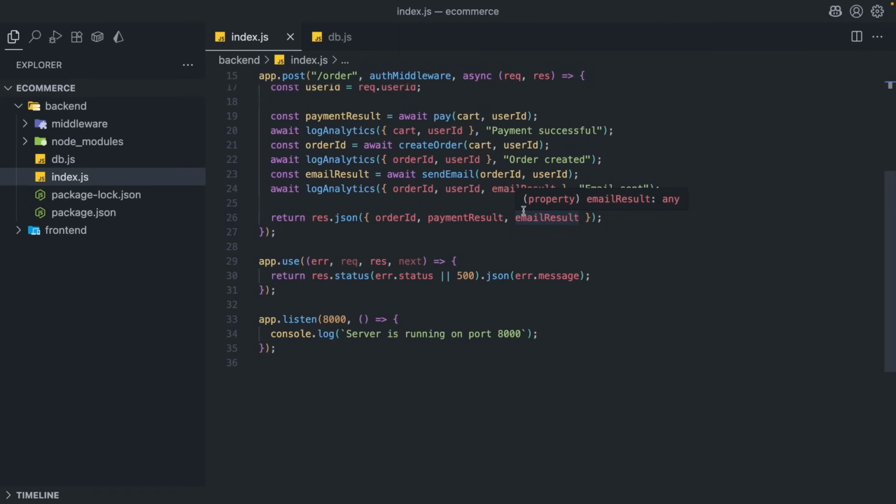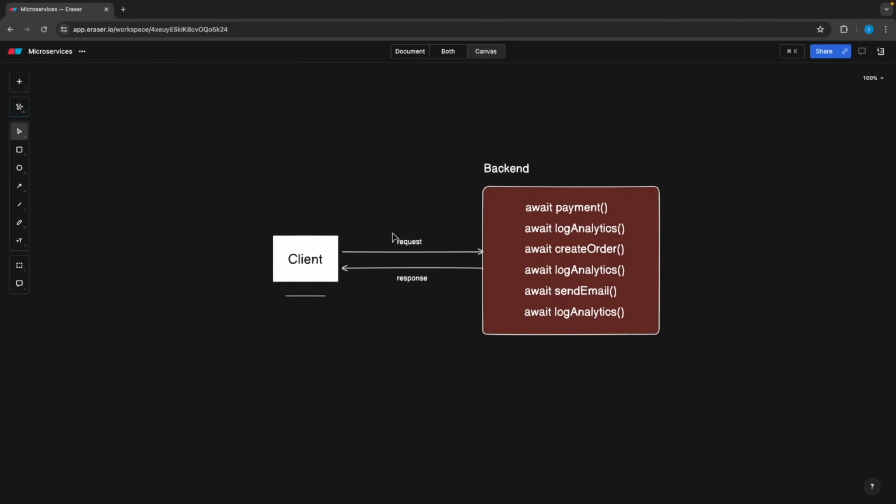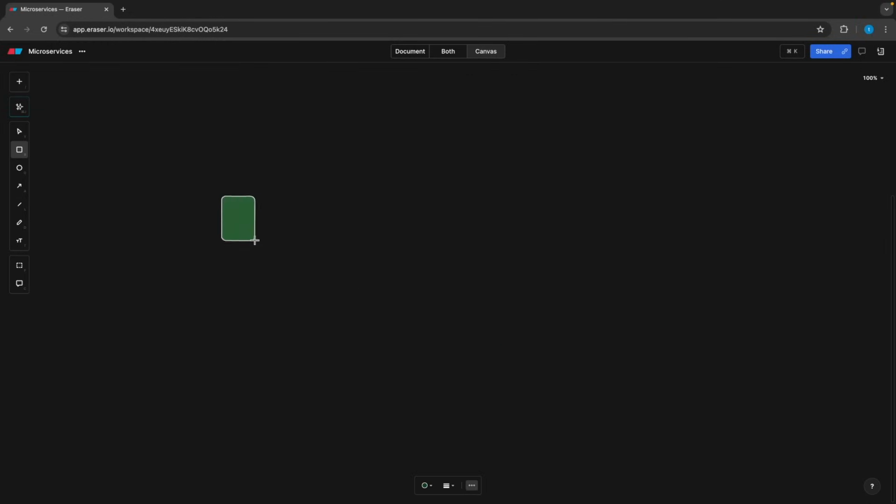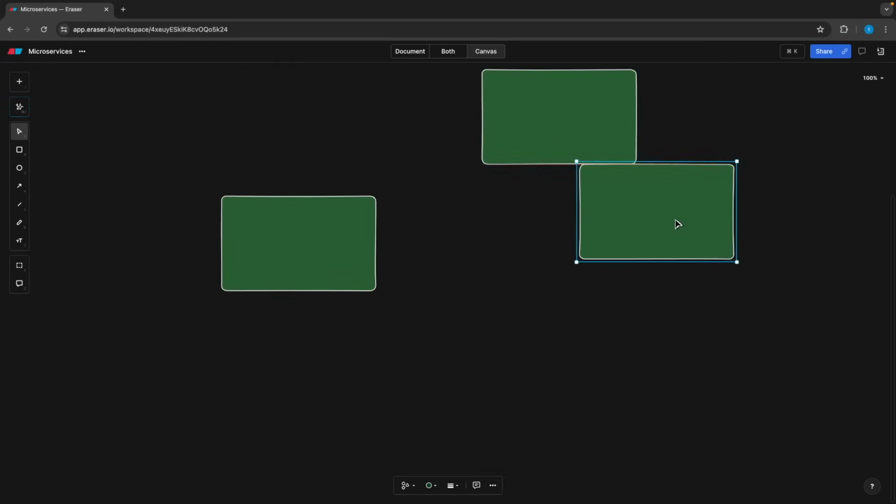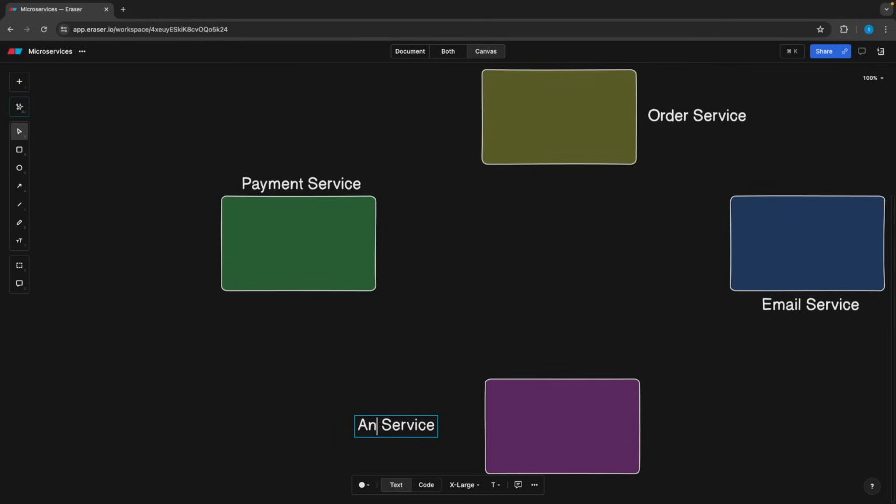Let me explain. So instead of sending a request, waiting for all these operations and sending the response, we'll create small and independent services. For our example, we have 4 main services. This is gonna be the payment service, the order service, email, and analytic. And they all have their own independent functions.